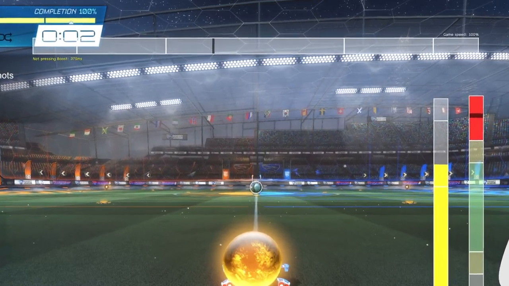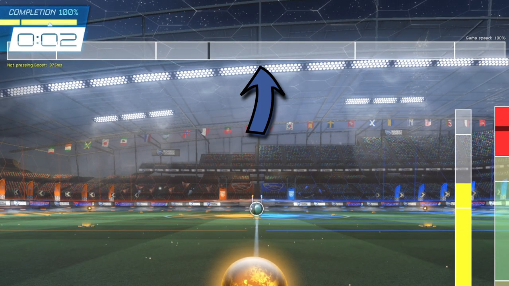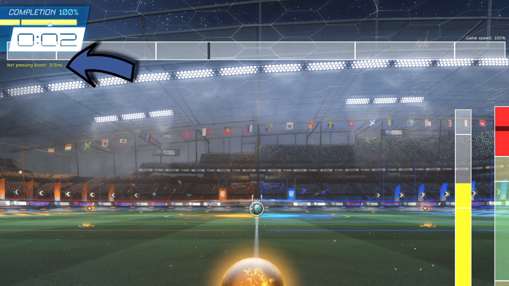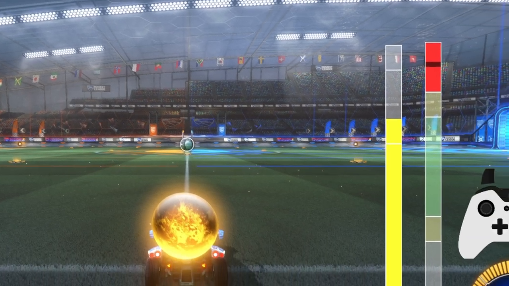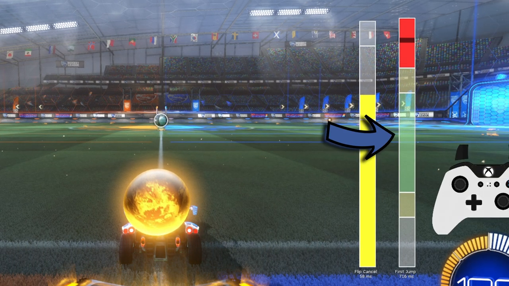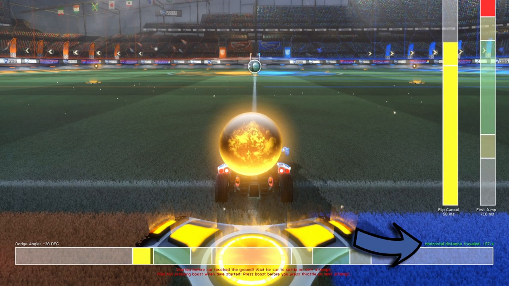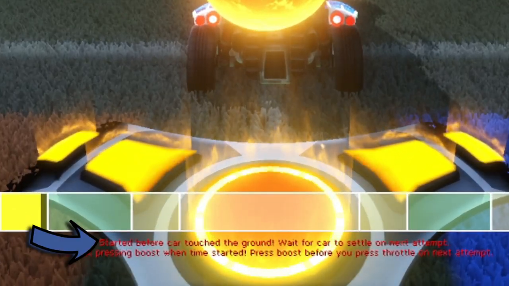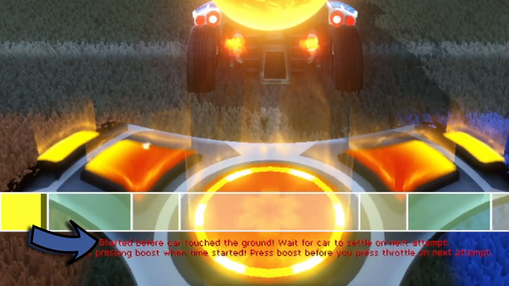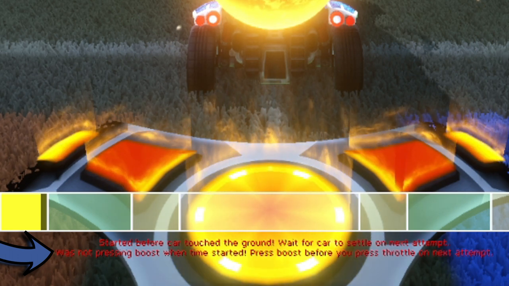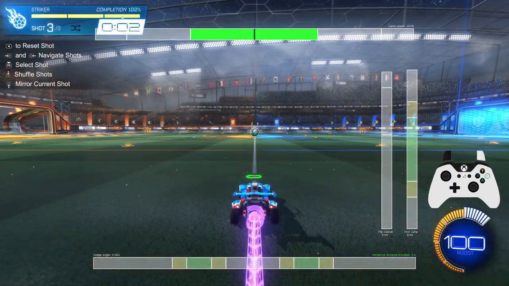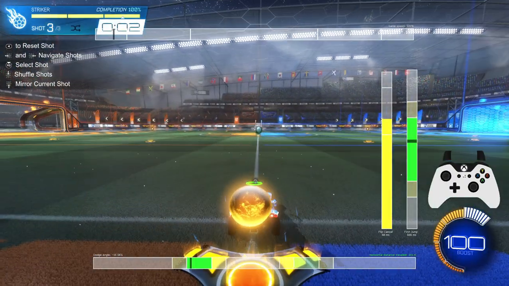Starting from the top of the screen, you'll see how center your car is to the ball, how long you were holding on to boost for, how long you took before you did your first jump, how fast you were at flip canceling, the angle you rolled at, how much horizontal movement your car made, if you started moving your car before it fully settled, and if you started your attempt not boosting. And if you get enough of these components green, you should be able to hit your first speed flip.